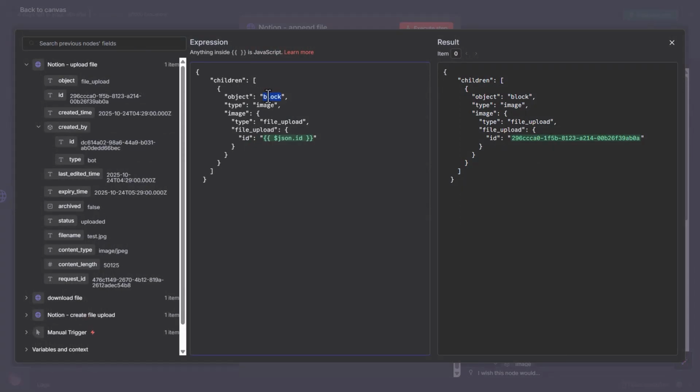And then the object is a block. The type will be an image. In this case, I'm only working with images. If you're working with multiple file types, this will need to be dynamically populated either by using an if statement, or you might map it from previous nodes depending on your specific case. And then there is the image collection, where the type is file upload, because we are appending an image that was actually uploaded in Notion as opposed to an external image via a URL. And then the file upload is this ID right here. JSON.id means that it is mapped from the previous node.